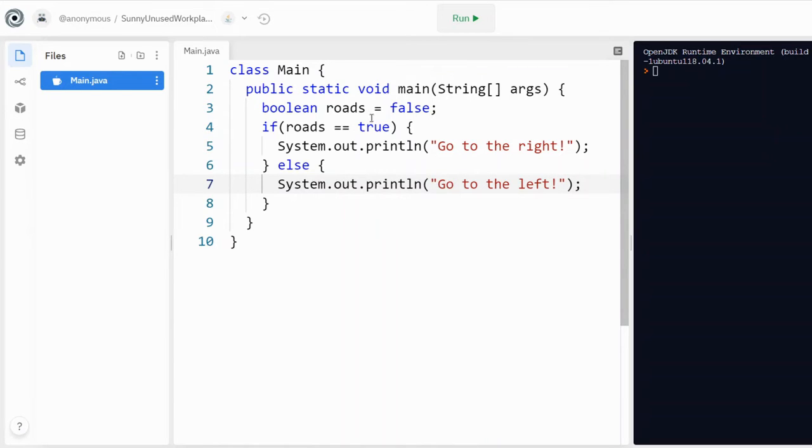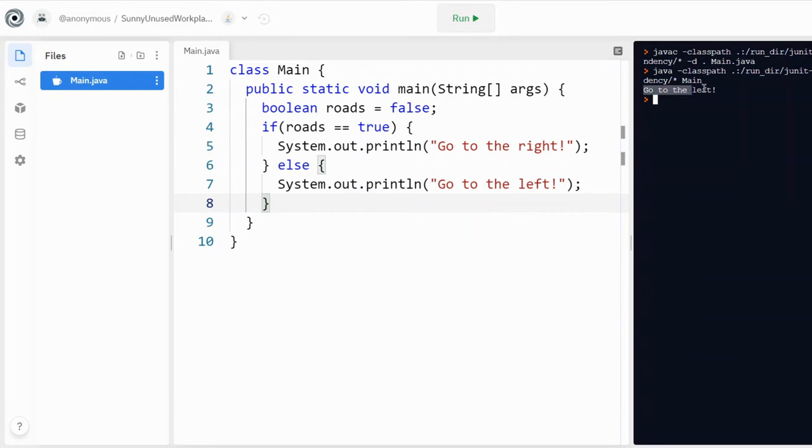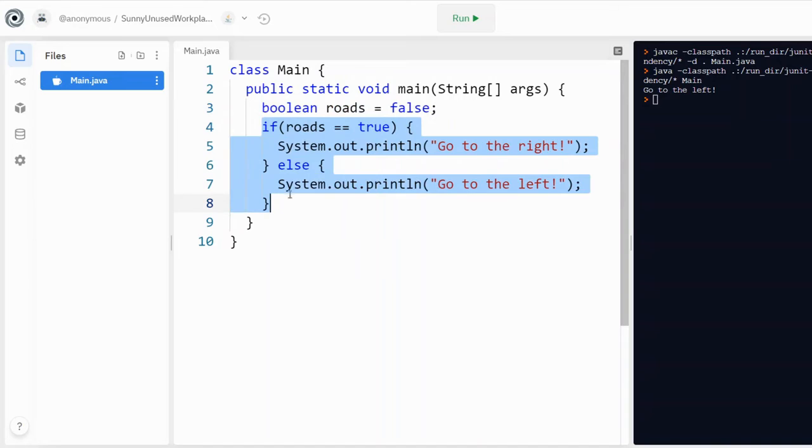So currently you can see that this Boolean roads is false. So what do you think is going to get printed out? Let's quickly run it and see what happens. Alright, if you can see it right here in the console, it's printed out go to the left. Well, why is that? We can simply look at this and tell. Currently the Boolean roads is false, and the condition is if roads is true, then print this out. But roads is already false, so we can skip this condition and go right to the else. And in the else, it says print go to the left, which is why that has printed out onto the console.